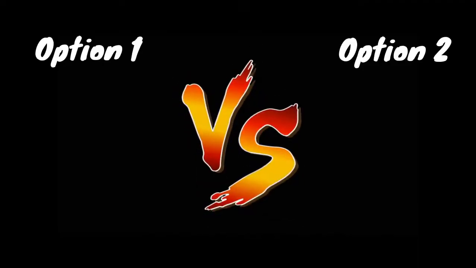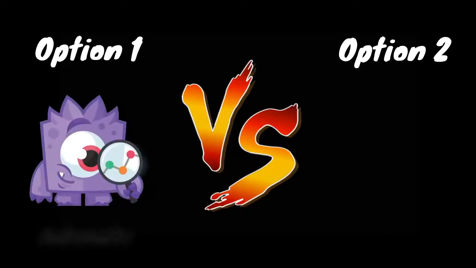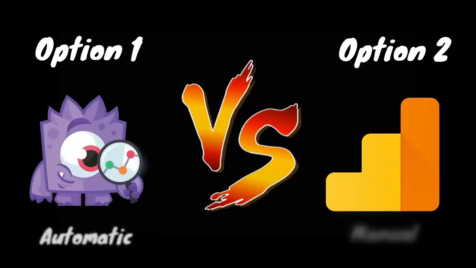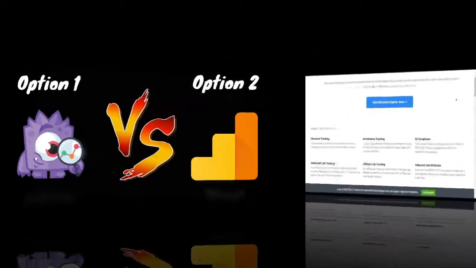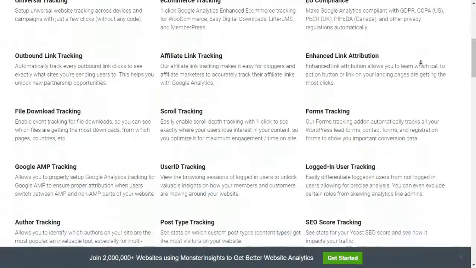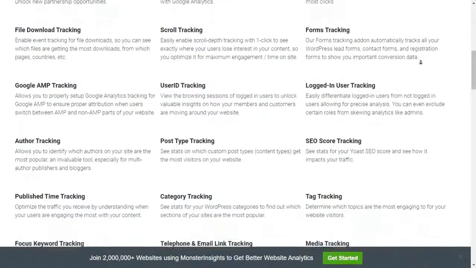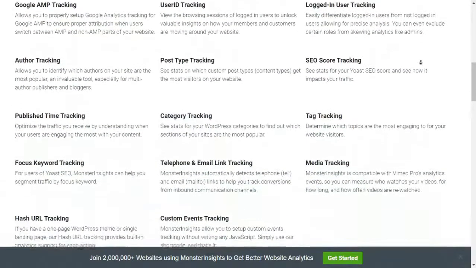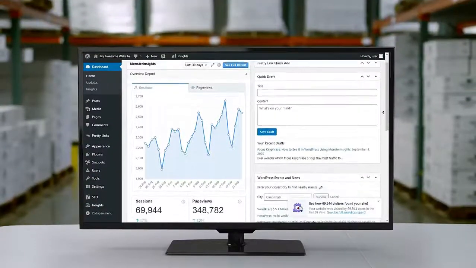Now, when it comes to getting Google Analytics reports, you've got two options. The first one is super simple, and the other one is going to take you a few more steps. MonsterInsights lets you set up analytics without editing code or hiring a developer. Plus, you'll get advanced tracking features like e-commerce tracking, form conversion, affiliate link tracking, file downloads, outbound links, popular authors, SEO score, post type, and a lot more. And with MonsterInsights, you'll get valuable insights instantly right on your dashboard to help streamline your workflow.